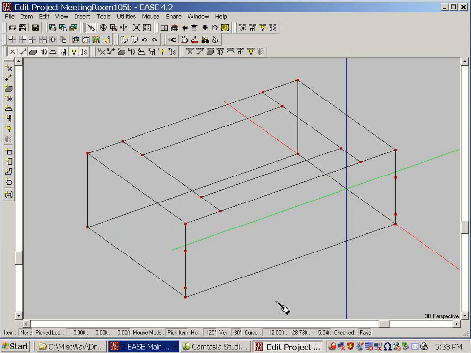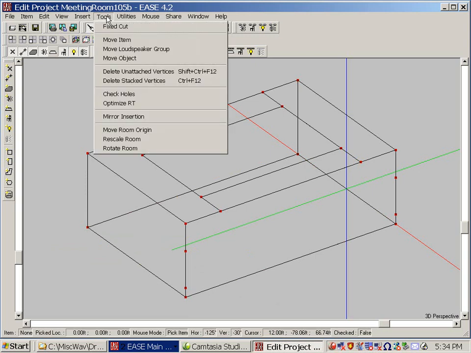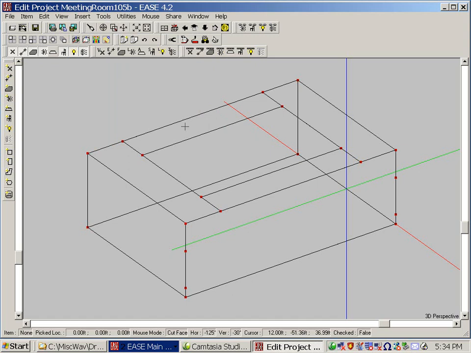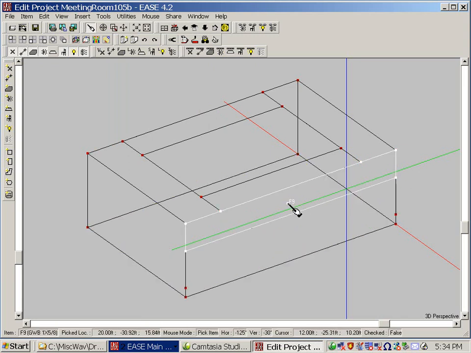Now what I can do is cut this face. If I go up here to Tools and click on Fixed Cut, it gives me this little crosshair, and I want to cut this face. So I'm going to click here and take this over to the other side, and click there, and I've created two faces now. That one and that one.